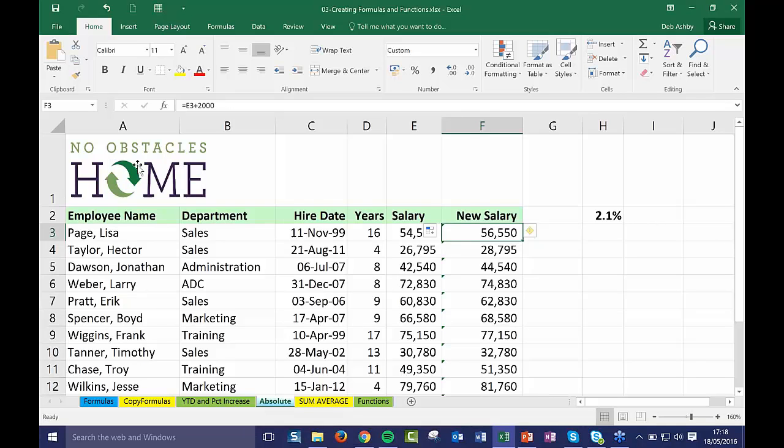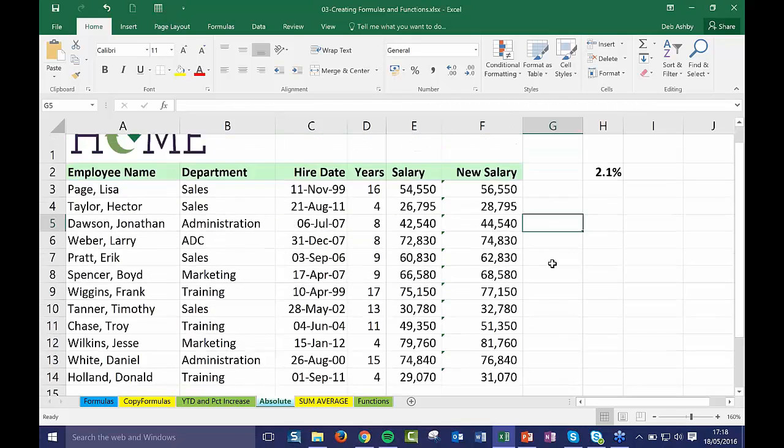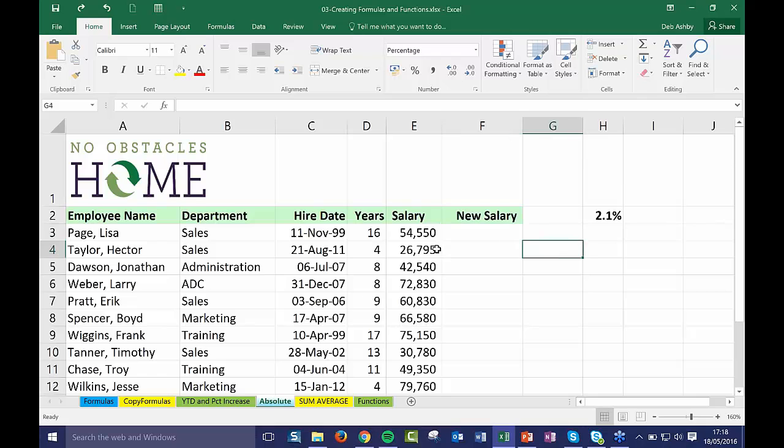So again, if we look up into our formula bar, you can see here E3 plus 2,000. When I dragged it down, Excel changed it to E4 plus 2,000, E5 plus 2,000. It changed relative to where I was dragging. Now, absolute referencing is something slightly different, and I'm just going to undo to get us back to blank. So say instead of increasing everybody's salary by £2,000, I want to increase their salary by 2.1%. So it means I'm always going to reference the same cell in my formula.